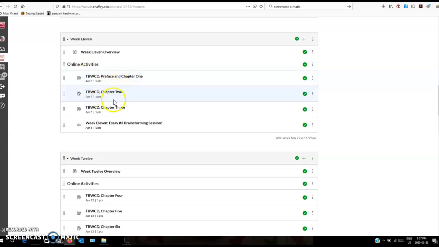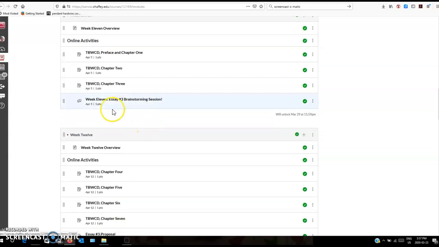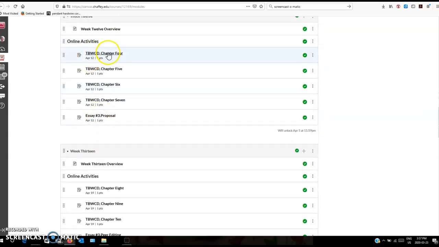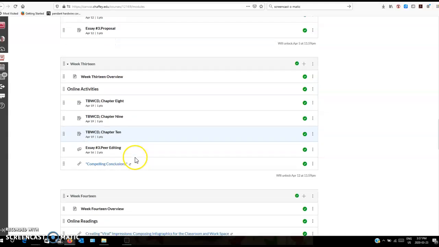So anyways, each chapter I want you to engage with Perusal, and then week 11 there's a discussion forum just to think about what you might work on for your third paper. Week 12 we continue that same structure. We're going to look at 4 chapters of that graphic novel using Perusal, and then your proposal is due.